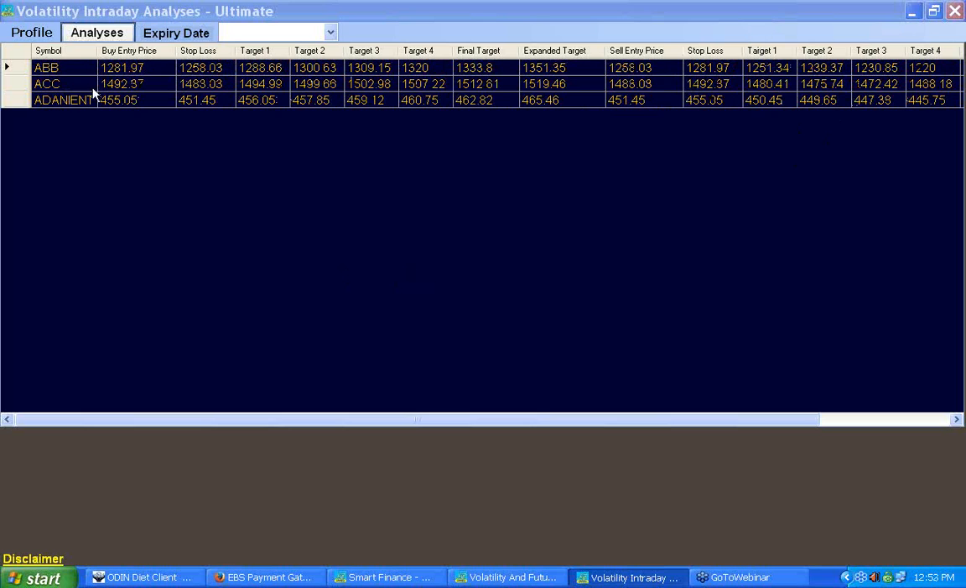The final view of these 3 stocks comes in this order. It is telling ABB, SEC and Adani, whatever we have chosen, where we are going to purchase, what will be the stop losses and what will be the targets. Similarly, if we are going to sell, where will be our sell entry, where will be the stop losses and where will be the targets. So this is how you can utilize the volatility tool for your intraday and positional trade decisions.